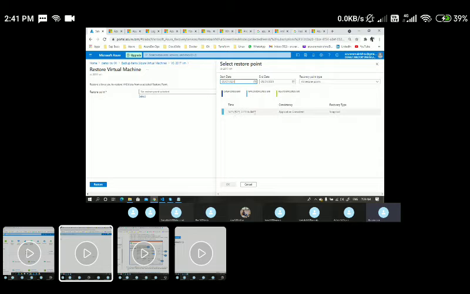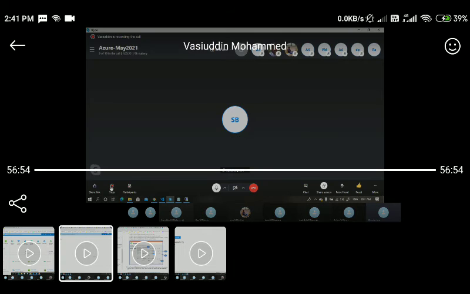Yeah, thanks for that. So if the VM is corrupted, and I have a completely different snapshot, I can choose whichever latest snapshot I want for restoring my VM. At this moment I have only one snapshot.